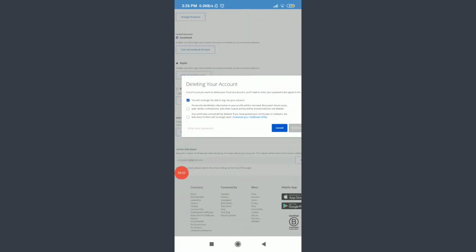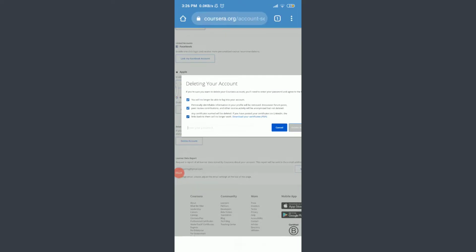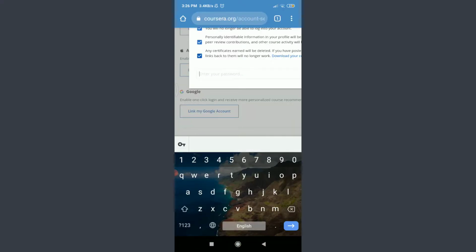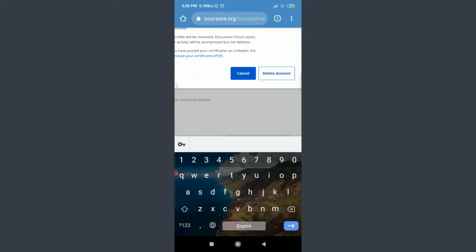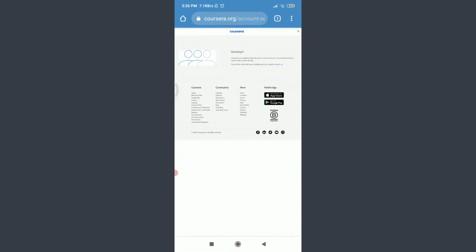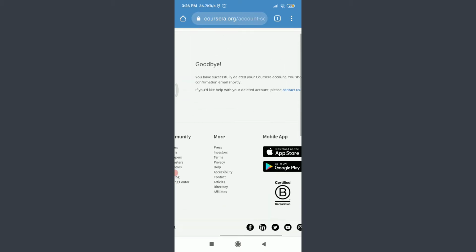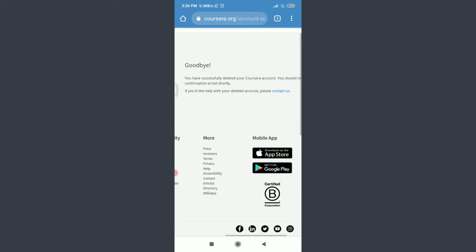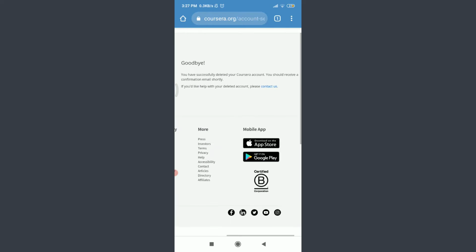After doing that all, you need to tap on the square in front of that circumstances one by one just like this, and then enter your password connected to this account. When you're done keeping your password, tap on delete account. So you can see that that's a goodbye from Coursera and you have successfully deleted your account, and you should receive a confirmation email shortly.